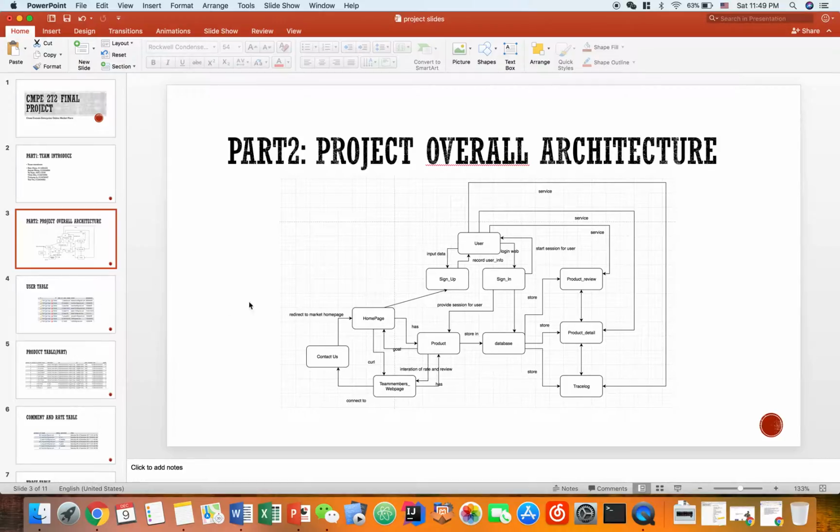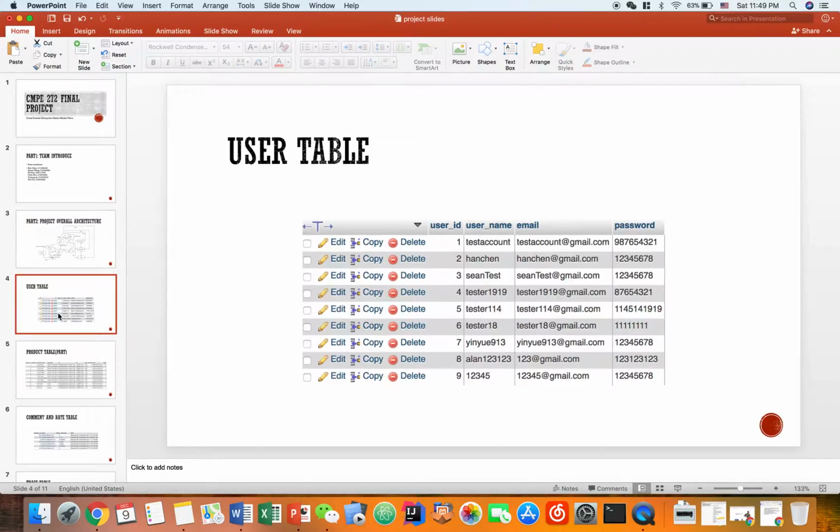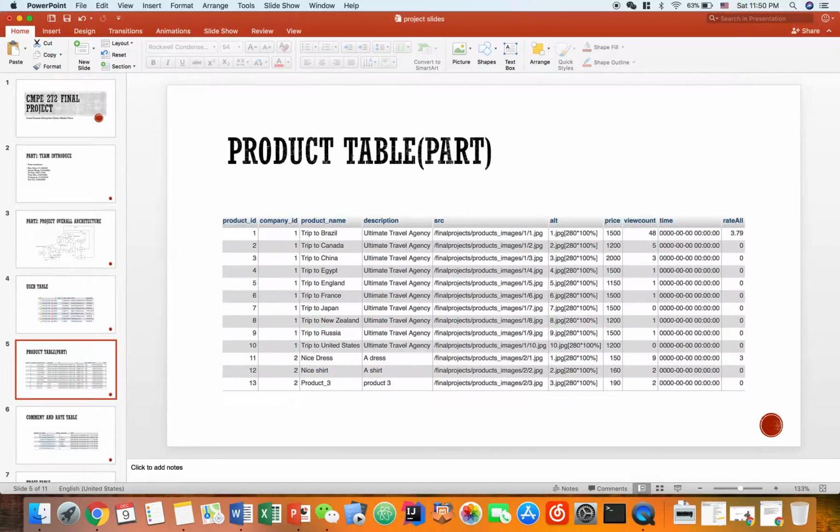I will introduce the structure of our database tables. The first table structure is the user table. You can see there is user ID, username, email, and password. And the second table is the product table.